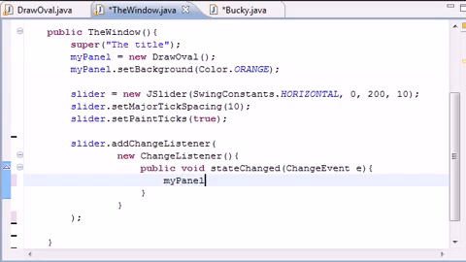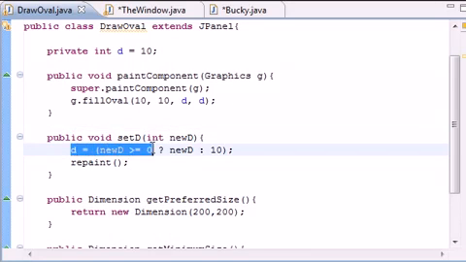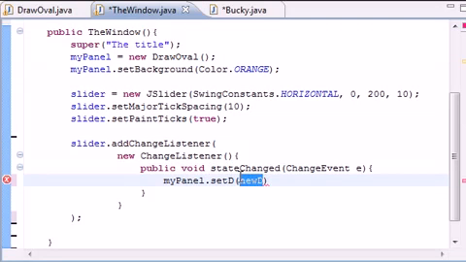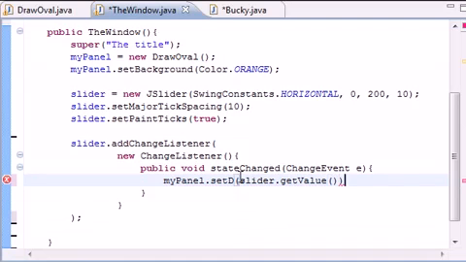Just put myPanel.setD, and remember setD. Let me try to find it. What setD does is it's going to change the diameter and repaint the circle. So if you're saying, alright, what value are we going to pass in? Well, the value we're going to pass in is slider.getValue. And what this is going to do is it's going to look on your slider, and according to where you slid the little slider, what value it's sitting at currently, it's going to pass that value in to setDiameter, and that is what it's going to paint on your screen.